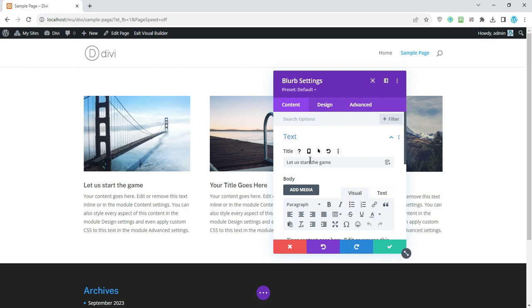For instance, if we wish to create a line break after "Let us," simply access the blurb module editor. Click on the title input box, position the cursor after "us," and add the HTML tag BR.